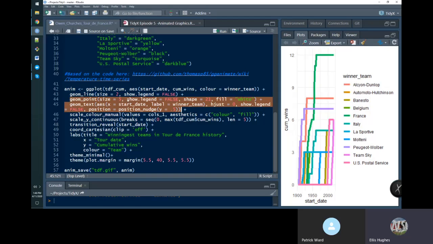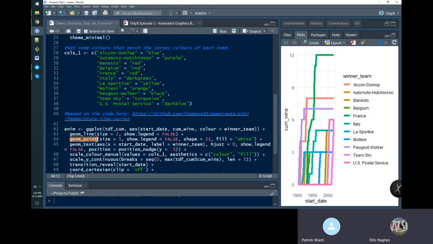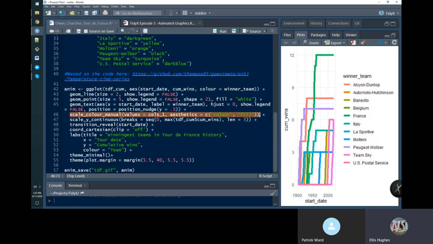But in this case, they'll be white dots, and they'll move along with the front of the line here. And now he adds a geom text. What that's going to do is put the team name to the right of that geom point there. So now we can see as the points move which team that is. And so that's kind of a fun way to do it. This scale color manual is new, excuse me, where he's adding colors to be the team color jerseys. So that's what the values equals calls 1 is doing here.